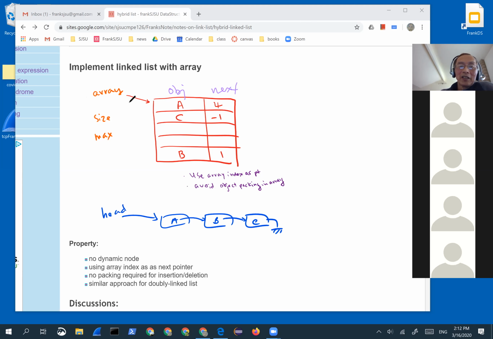So the array starts with A, whatever the head is pointing to. And this guy's next is number 4. So 0, 1, 2, 3, 4. So B would be at 4, using the index as the pointer. Okay? Using the index as a pointer. So A's next is 4. 4 is B here. And B's next is 1, which is C. And C's next is -1 or 0. Well, actually, can I use 0? So this is really the end of it.